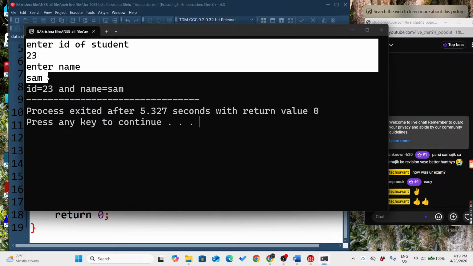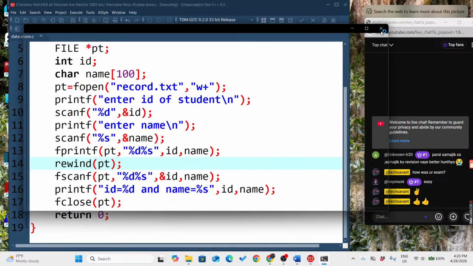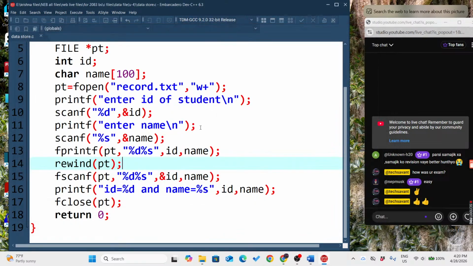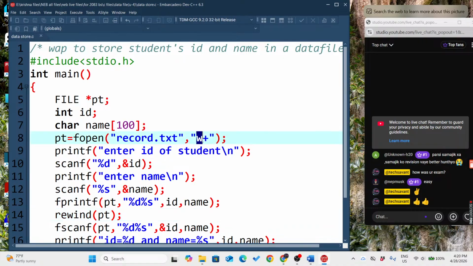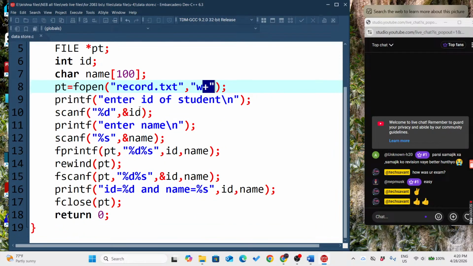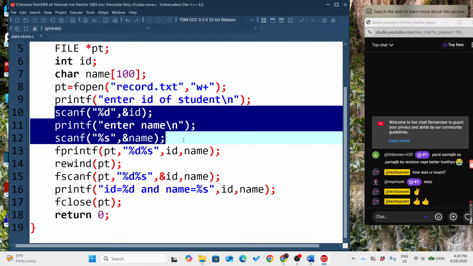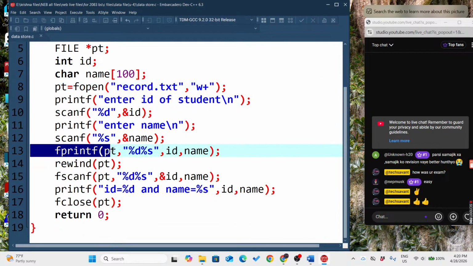So this was the writing procedure, and this is the reading process. What we have to do in the same program, if we want both, is use W plus: W for storing and plus for reading. Then give the inputs, use the function to store the data in a data file, and now use rewind.